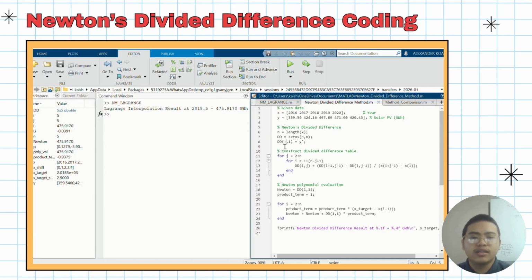The divided difference is then constructed using nested loops. The outer loop controls the order of the divided difference, while the inner loop calculates each divided difference using the difference between two previous values divided by the difference in their corresponding x values. Once the divided difference table is completed, the Newton interpolation polynomial is then evaluated.